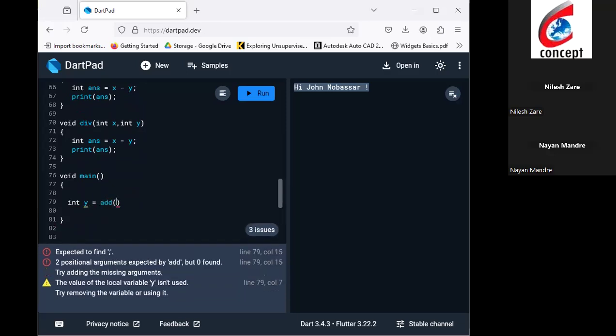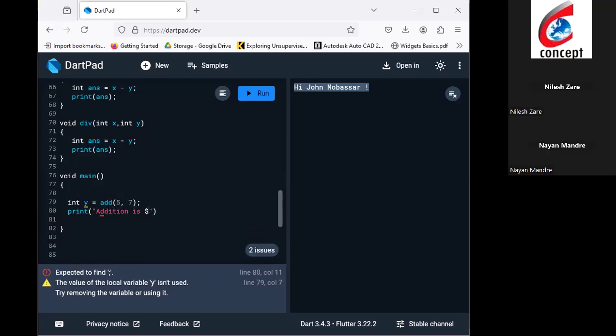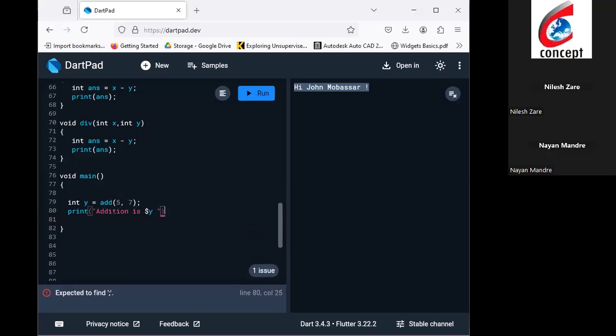It needs two values, so we can pass 5 and 7. And then we print. When a function returns a value, it is the responsibility of the main function to print that value. So that's why we are writing the print statement in the main function. So we say here that addition is $y. All right, so here we provide a semicolon.